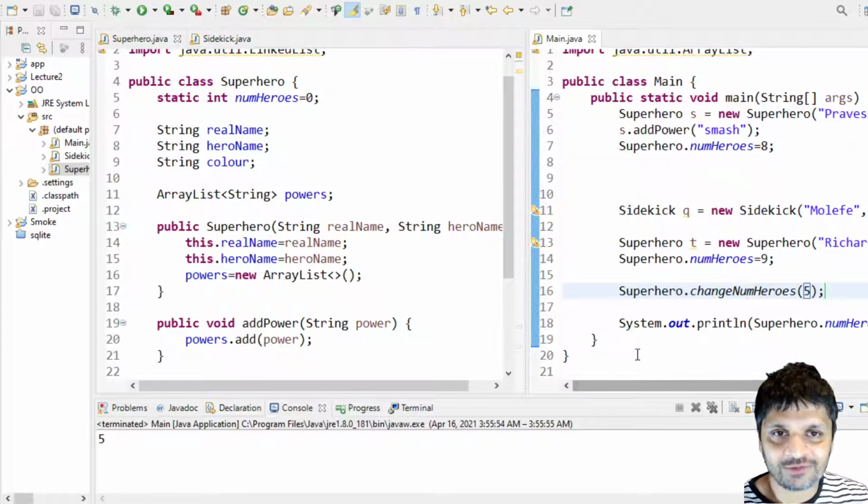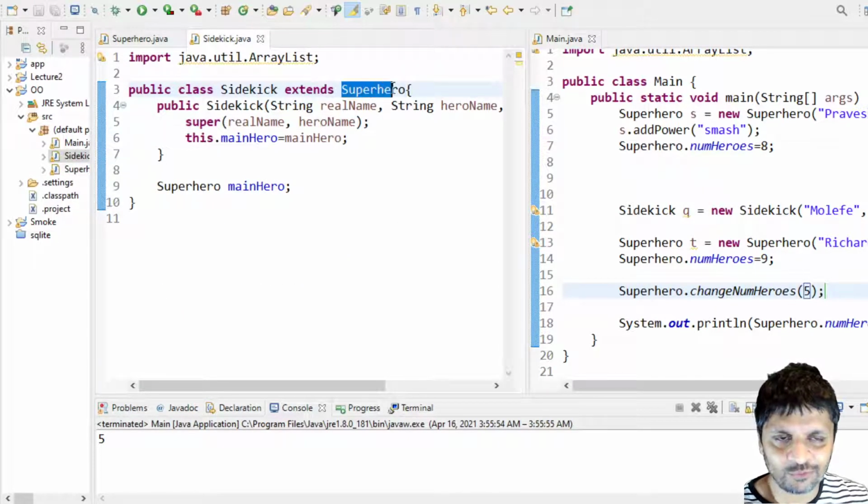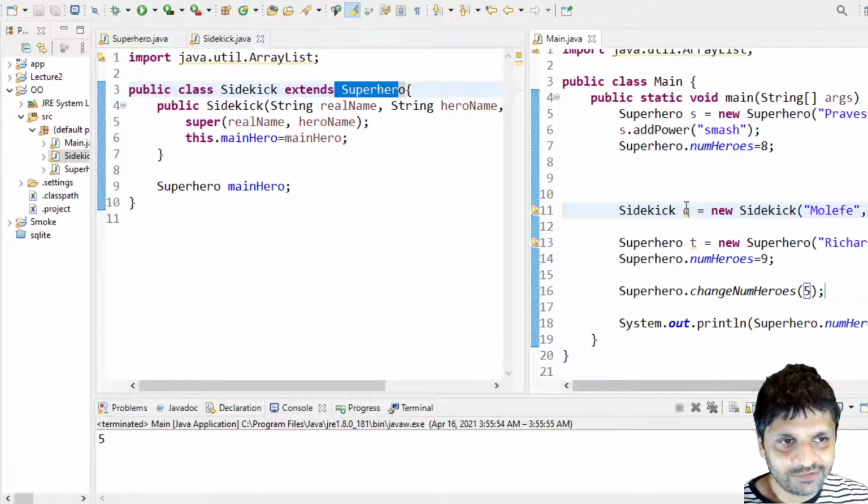So yeah, that's what static means. Static means that it's a variable that belongs to the class, not to an instance of the class, so not to an object. But something I mentioned in passing there, which I think is actually quite important. You know, here it says sidekick extends superhero. What that means is that a sidekick is a superhero. So when I say sidekick Q equals new sidekick, right, new sidekick with all of this stuff, I'm getting a sidekick object, but a sidekick object is also a superhero object.